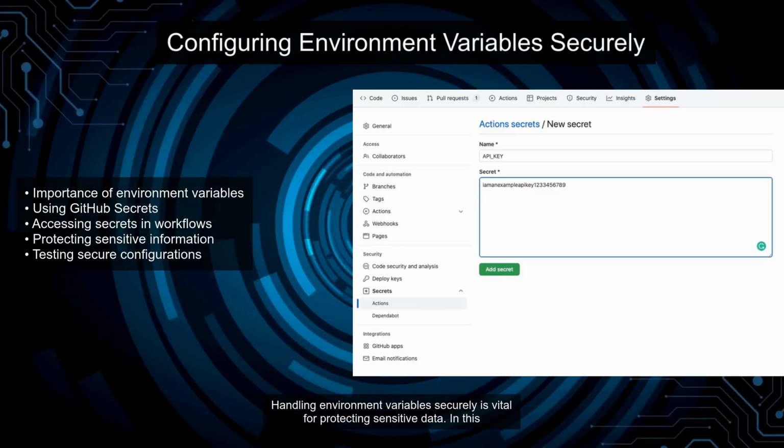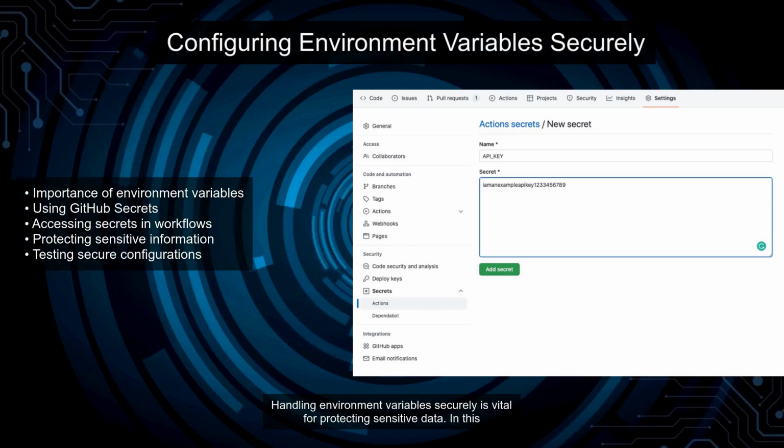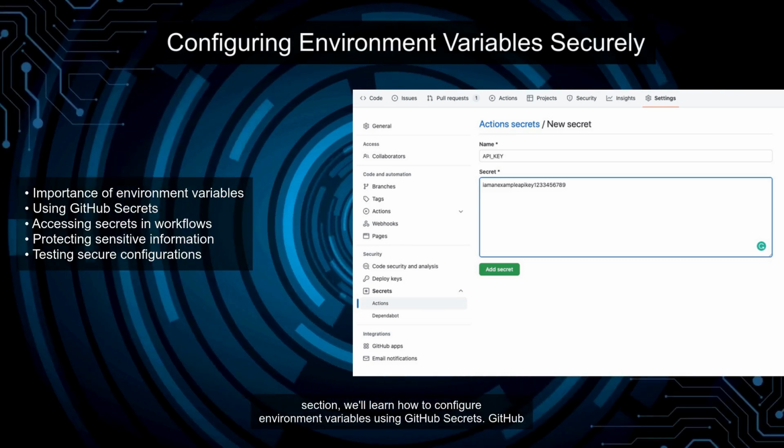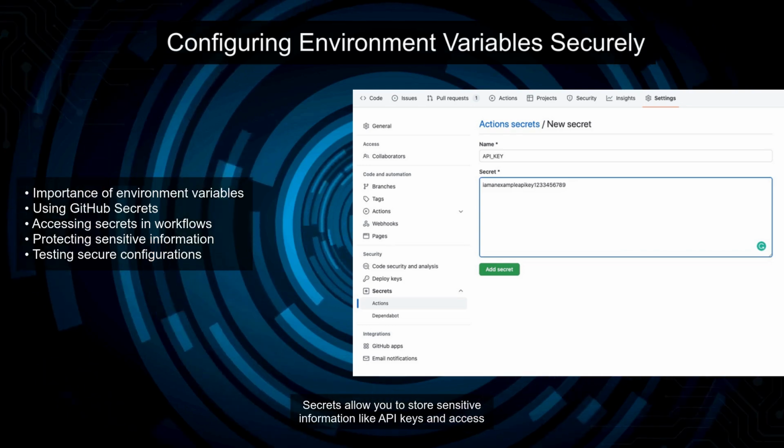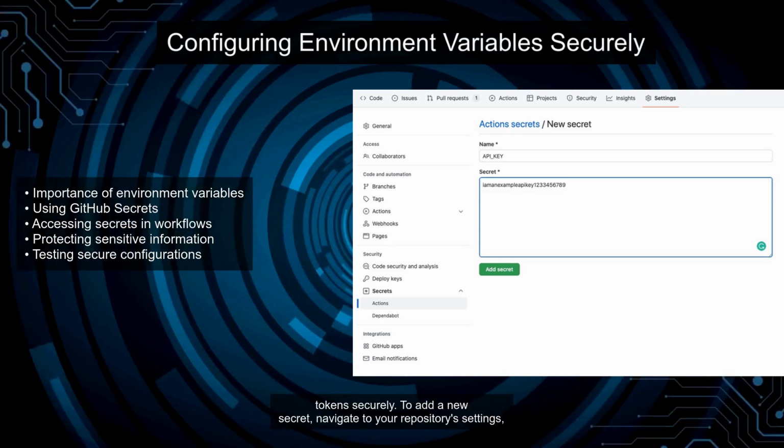Handling environment variables securely is vital for protecting sensitive data. In this section, we'll learn how to configure environment variables using GitHub secrets. GitHub secrets allow you to store sensitive information like API keys and access tokens securely.